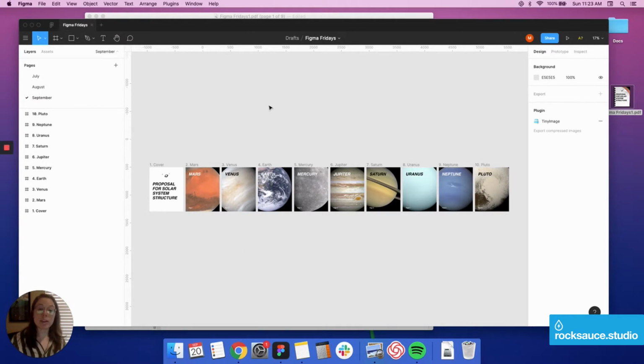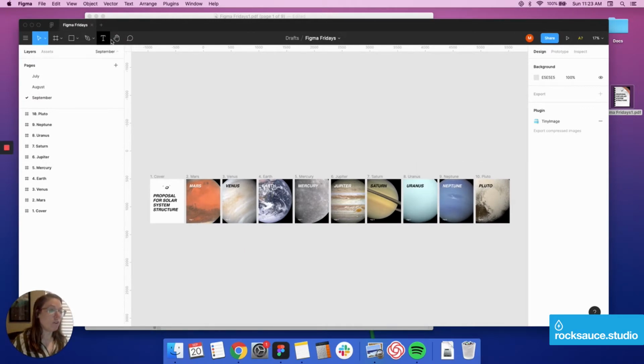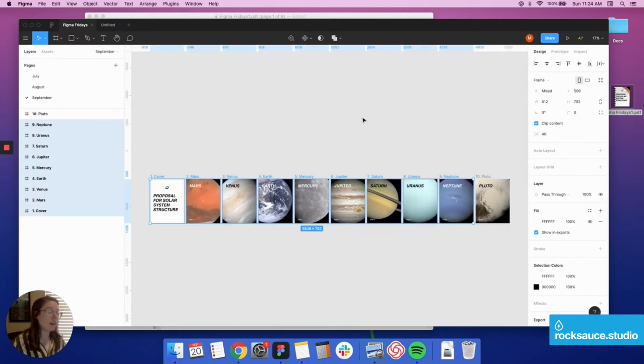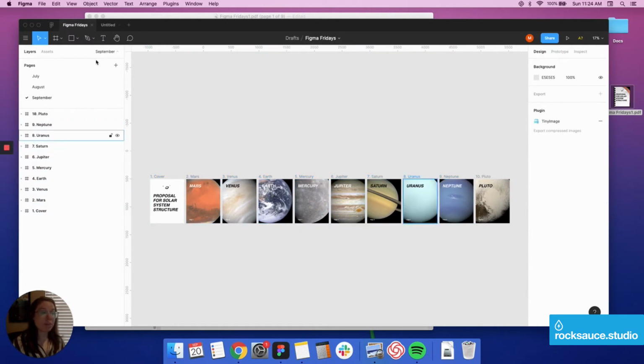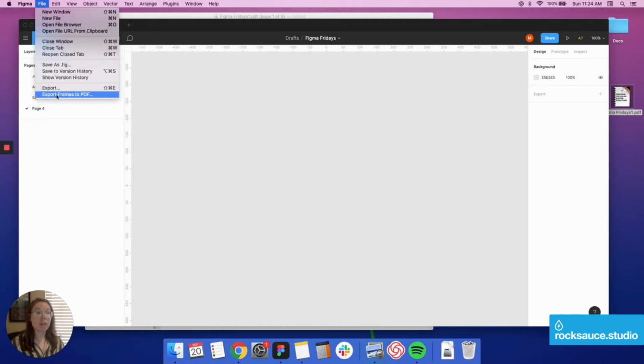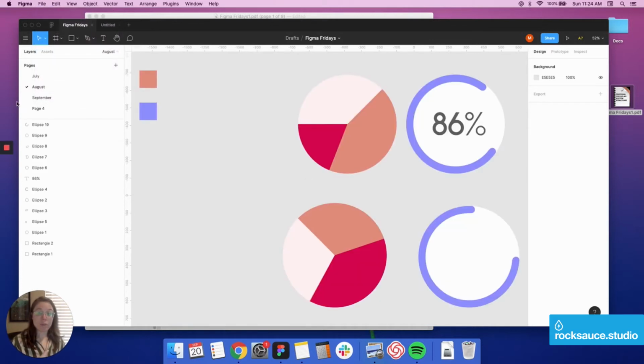So this next way is more of a creative way. It involves creating a blank file and then just copy pasting all of the frames that you want to end up in your final document. Open a new page or a new file, copy paste those into that new page, and then do File, Export Frames to PDF. So that's the second way.